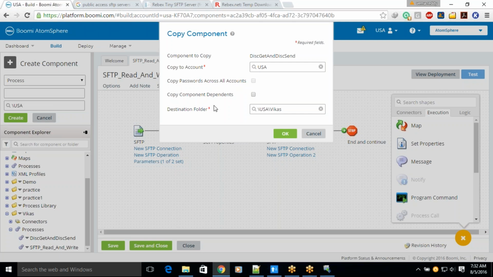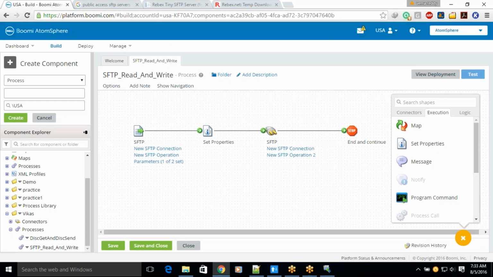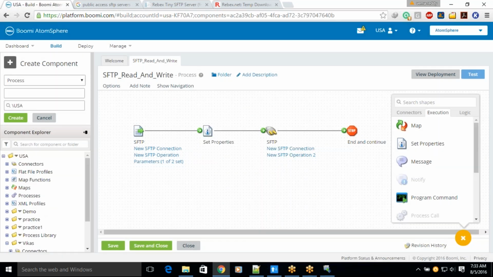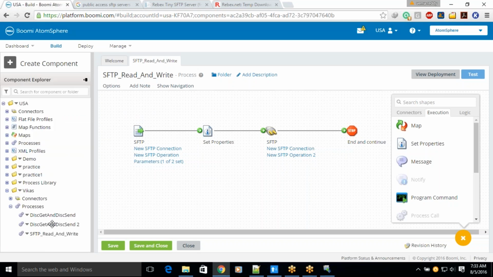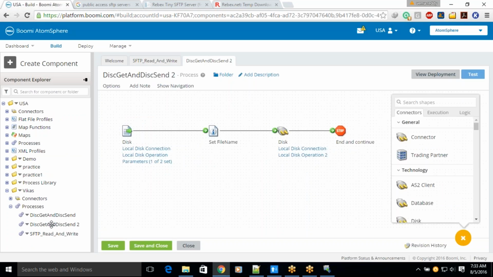Okay, so now I don't want to copy all the dependent components. I want to copy only the process. Let's go here, click on OK. You can see it will be refreshed here, and then you'll see one more process here.